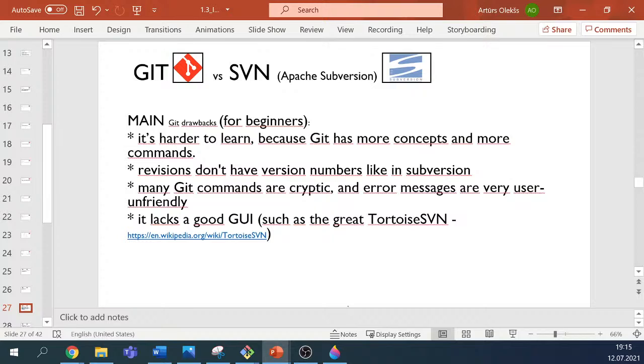Also, many Git commands are cryptic and their messages are very user unfriendly. Yeah, this is true, I agree. Sometimes you may not really understand what's going on. There's also a GUI, but as I said, if you work with an advanced IDE, then you can use it, and there you'll see the whole situation, how your version control looks. But I will show you a little bit later.